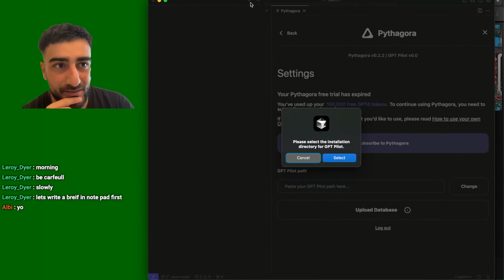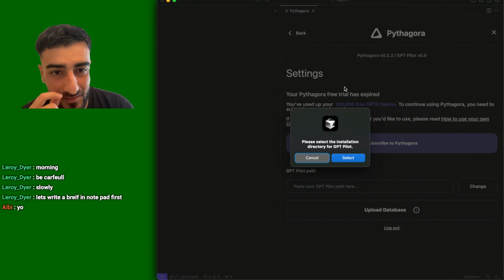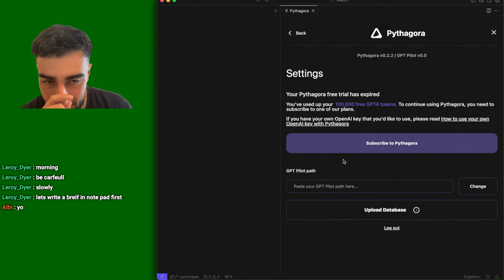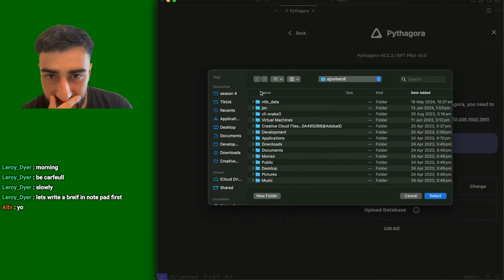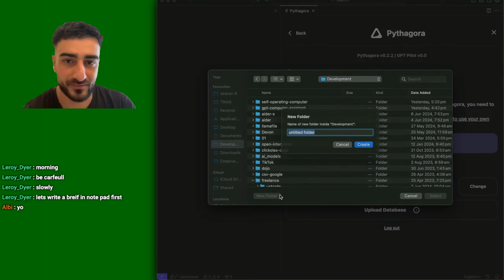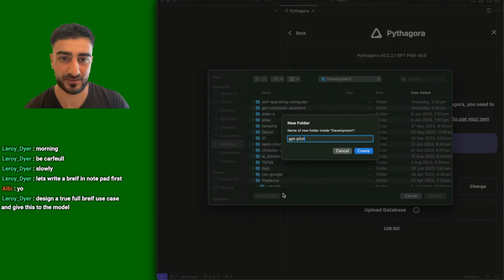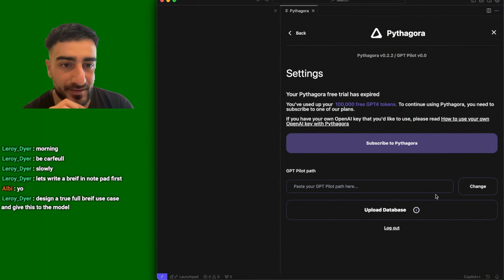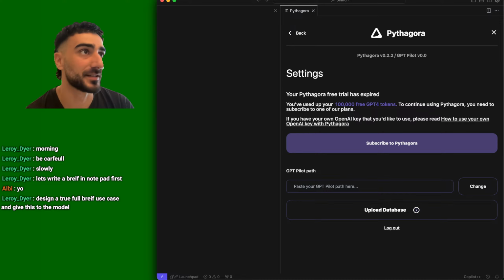After you sign up, it will say make an install directory for GPT Pilot. So I'm gonna make one here, just in my development folders. I'll just go GPT Pilot and select there, and that's where it'll store the database and stuff that it makes.